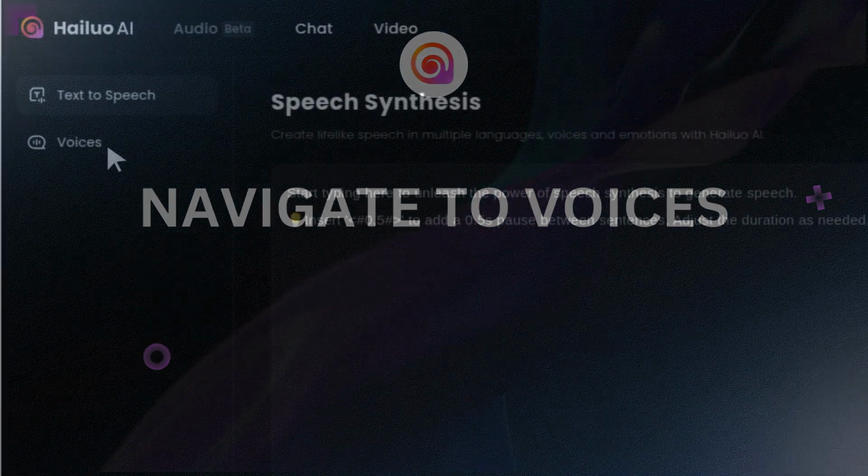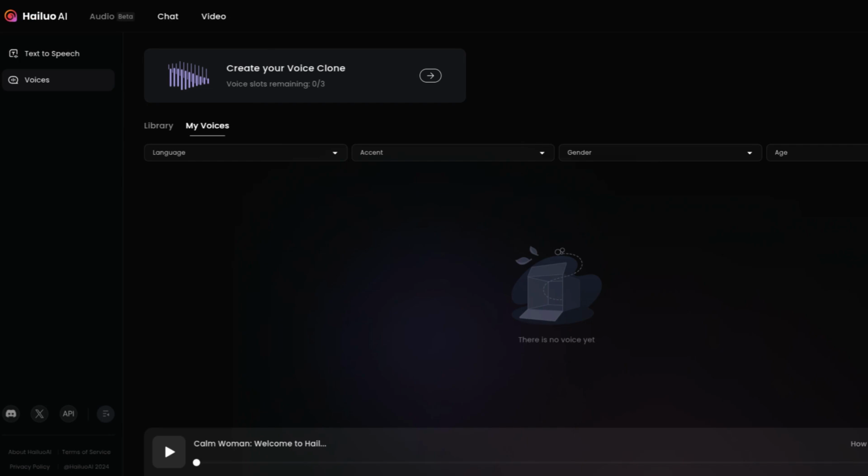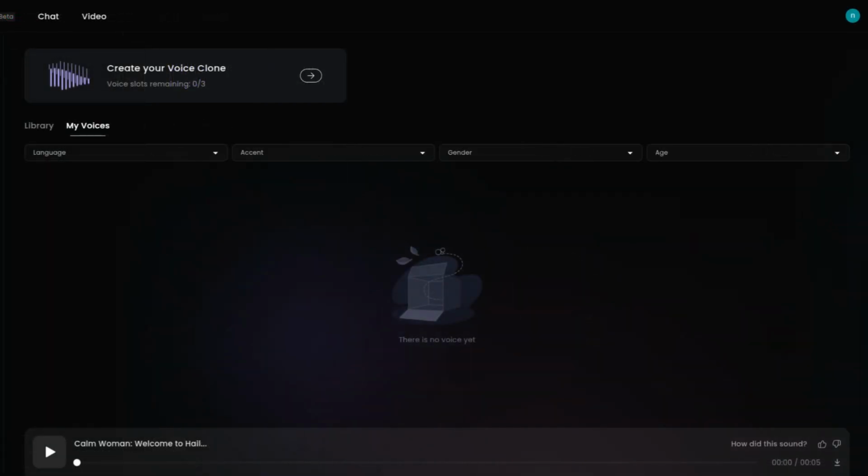Navigate to Voices. Within the audio section, click on Voices. This is where you can customize the voice settings for your audio projects. Now it's time to select the voice parameters that best fit your project's needs. Here's how you can customize each setting.